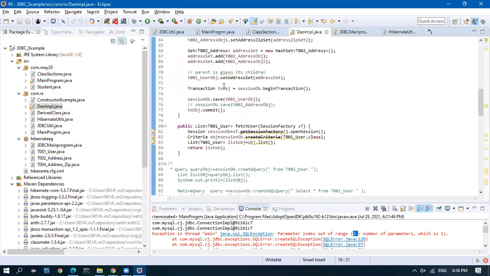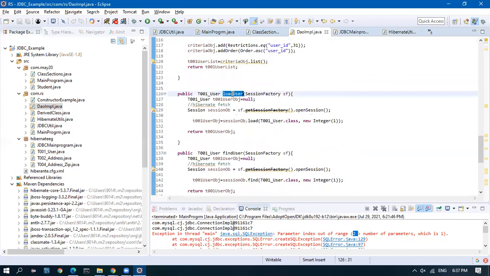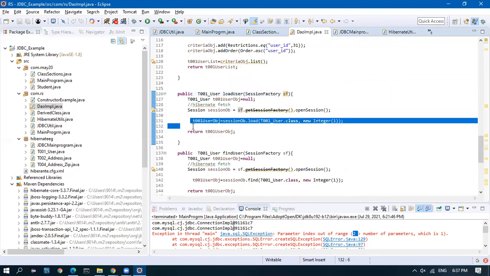There is a method loadUser. So I'm passing the session factory. This is the same as the JDBC util. Now see here, there is no query. One line will load the table. This is what is important, you should know. session.load is an inbuilt method.